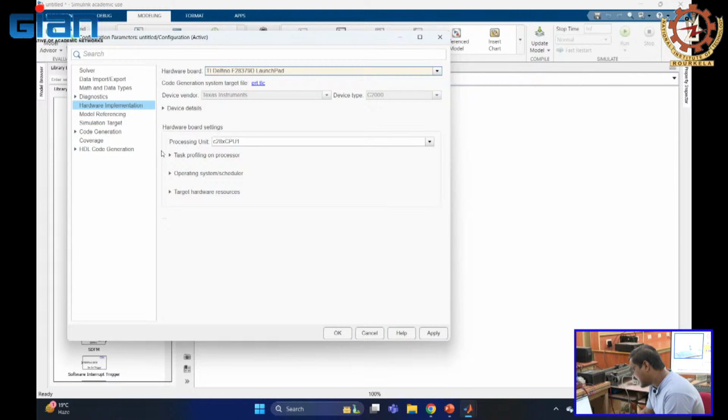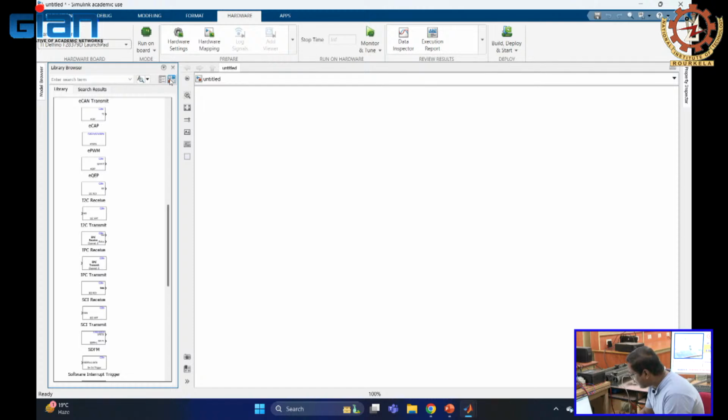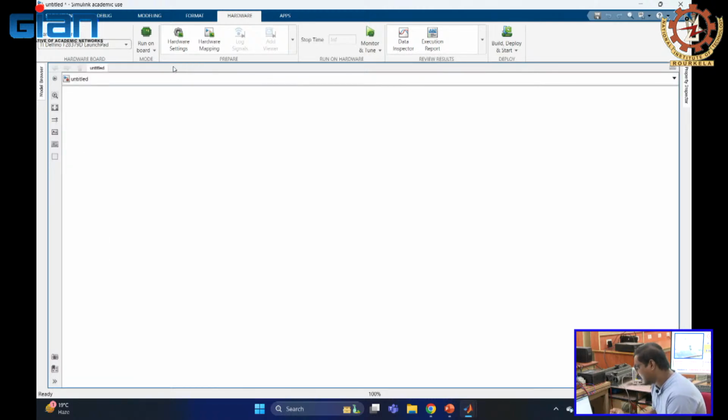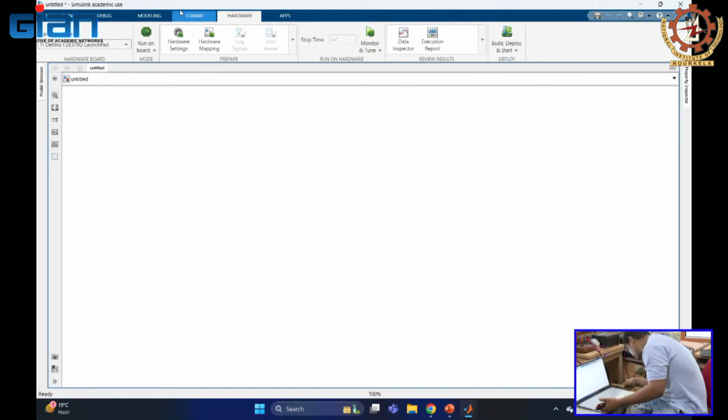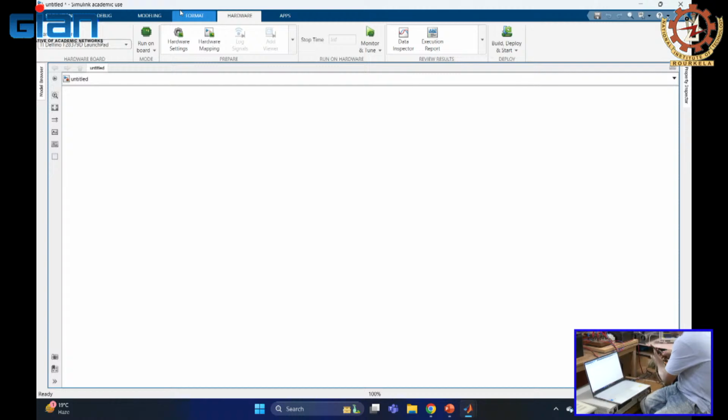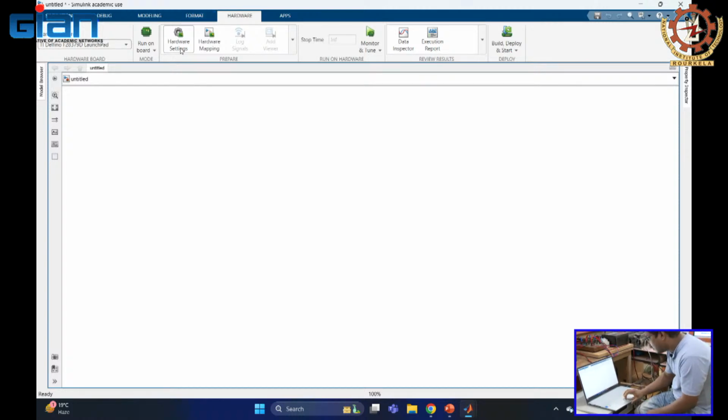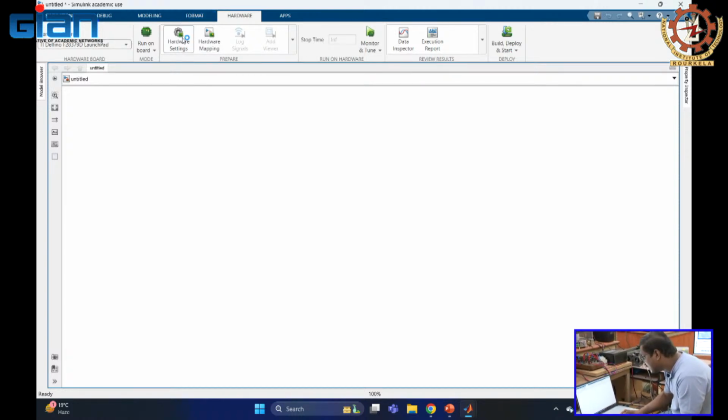And see, after getting the device vendor Texas Instruments and the device type, we have to apply it. Then OK. Now we have set this up and connected the hardware part. This is the board which we are using, and I am connecting the board now. Then go to Hardware Settings.